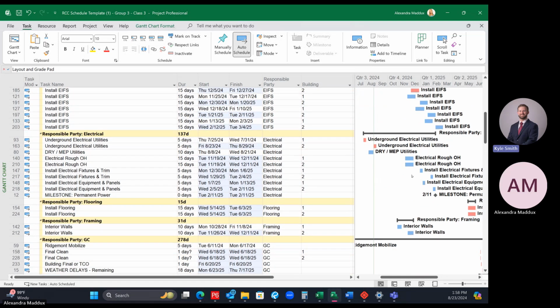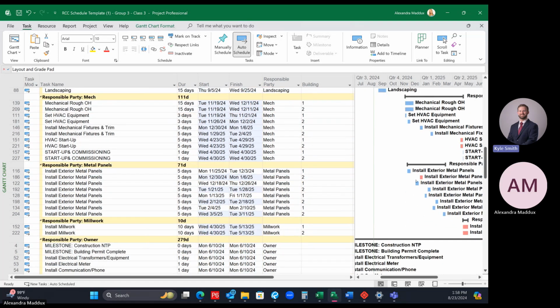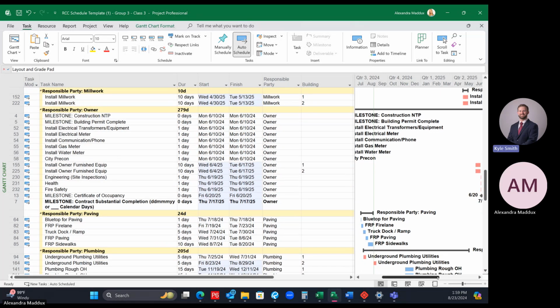We still have some overlap between our electrical and rep overhead, so it didn't stagger everything. It only staggered some things. But you can see that it did push out the metal panels, those all now have a stagger. They're not stacking on top of each other.